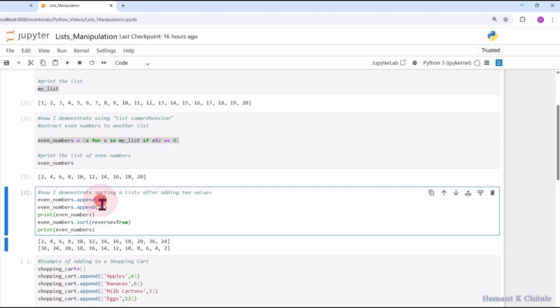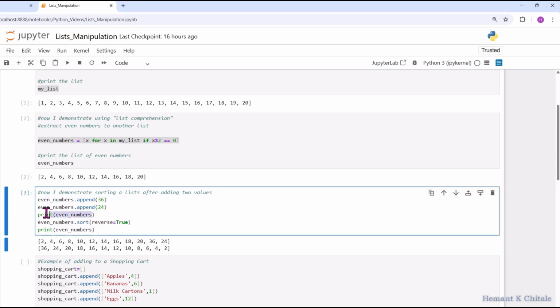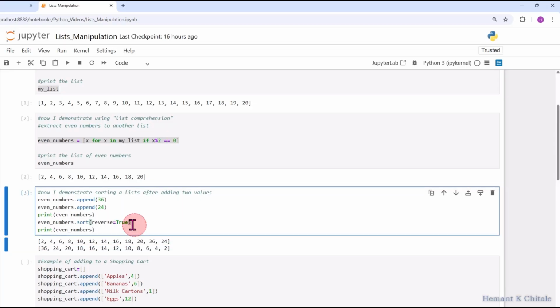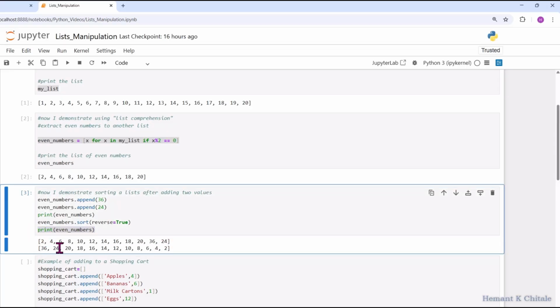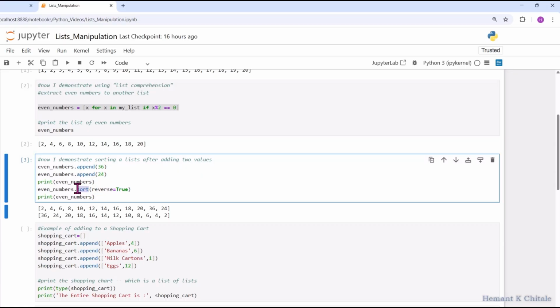After appending 36 and 24, I get those towards the end of the list here. Then I print the list. So this is the first print output. Then I do a sort. I say reverse is equal to true. And then I print the sorted list. So this is my sorted list. I start with the largest number and then go down, sorted in descending order. So this is how you can sort a list using the sort method applied to the list, and you can have an argument to specify that you want descending or ascending.